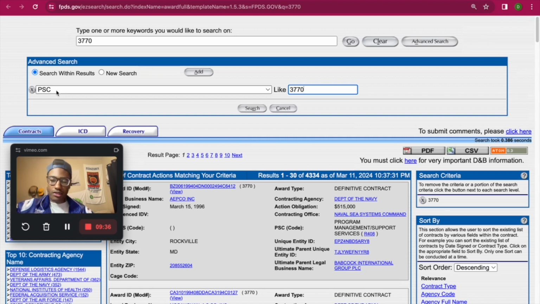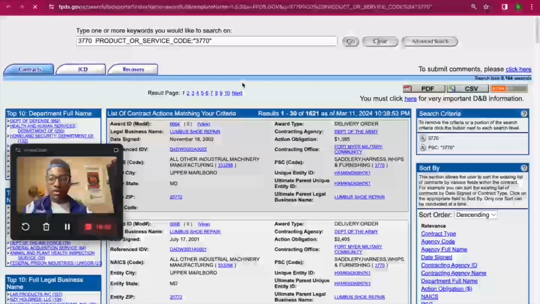So we got PSC code. So PSC is product service code. FSC is federal supply code, or federal supply class code. I don't want to say that they're interchangeable, because they kind of are, but they're also not at the same time. But for this instance of searching, yes, they are the same thing. So we got PSC code, and then you want to do like. And then you're going to put in the FSC code that we just looked at, so 3770, and then you're going to do search, and then it's still not super clean.